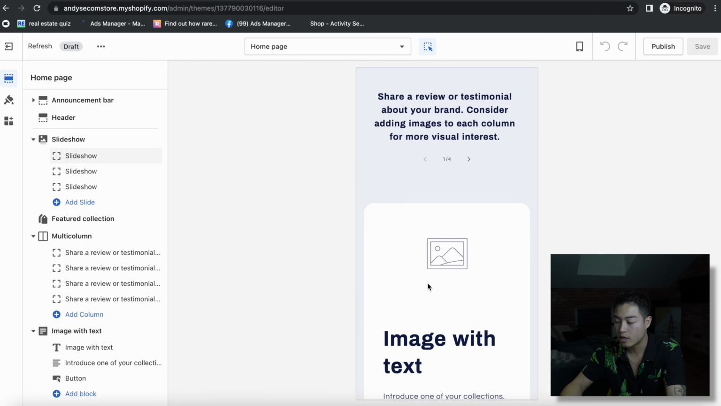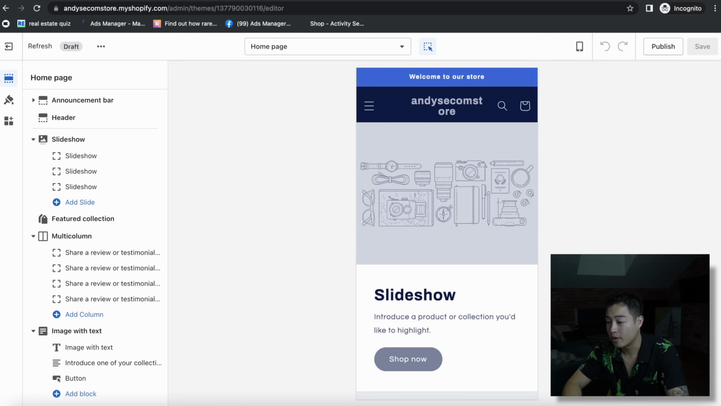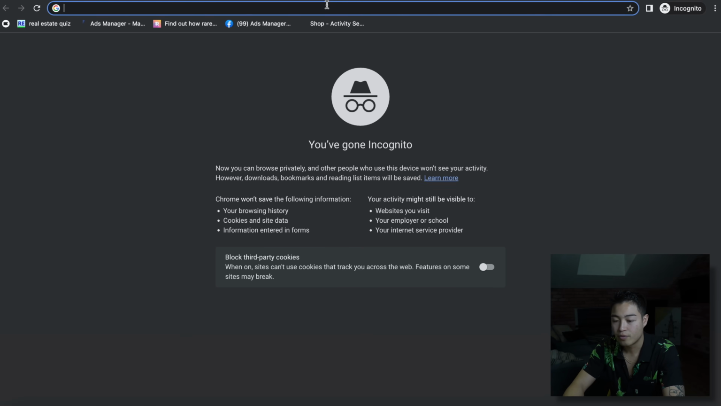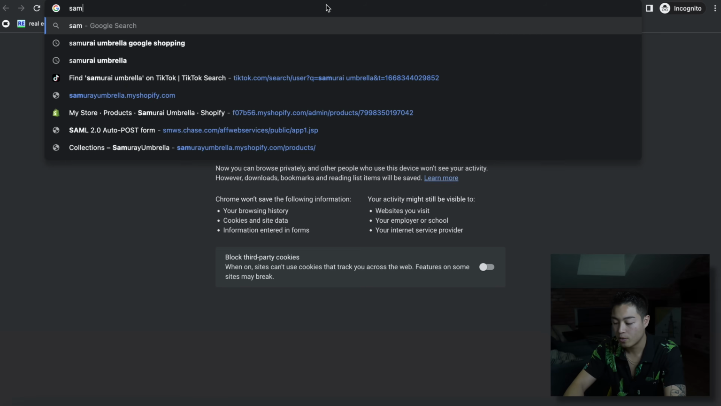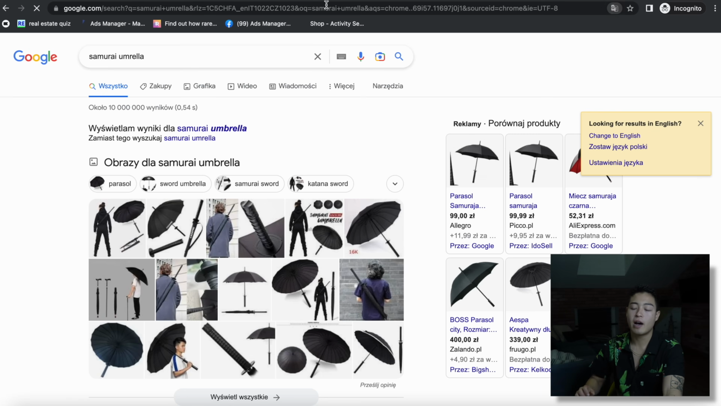So we need content, right? One way that you can go about finding content is going on to Google and just finding an example store. What I like to do is simply start ripping content from random companies that are doing well within this industry or selling this product. Type in samurai sword or samurai umbrella. This is completely fine to a certain extent.